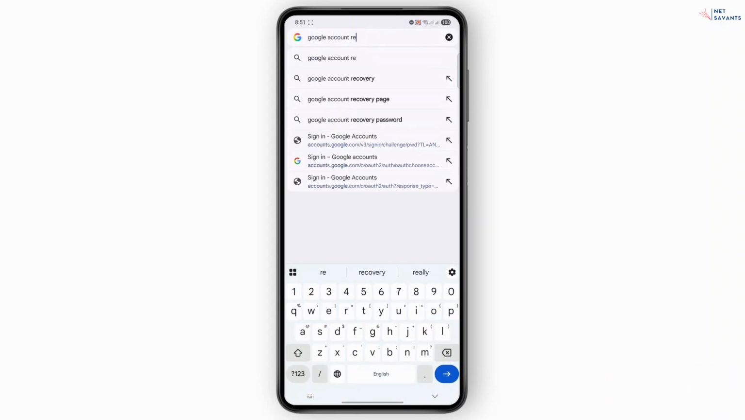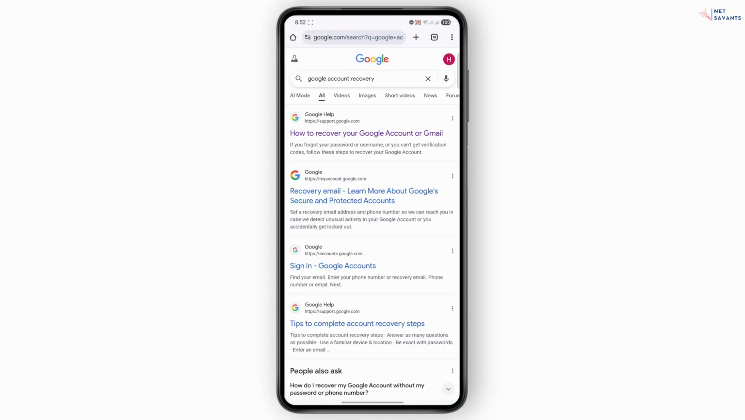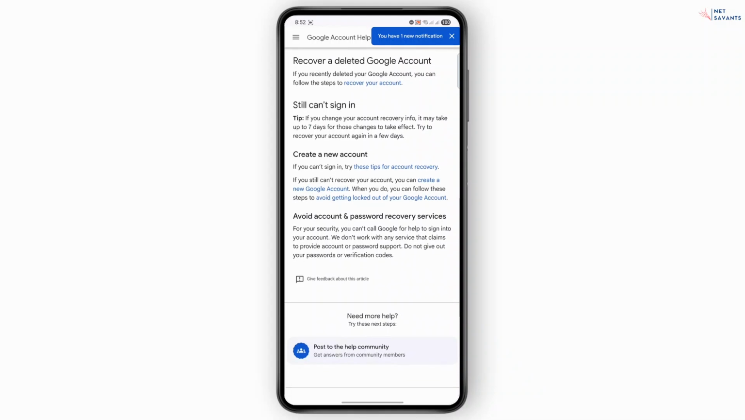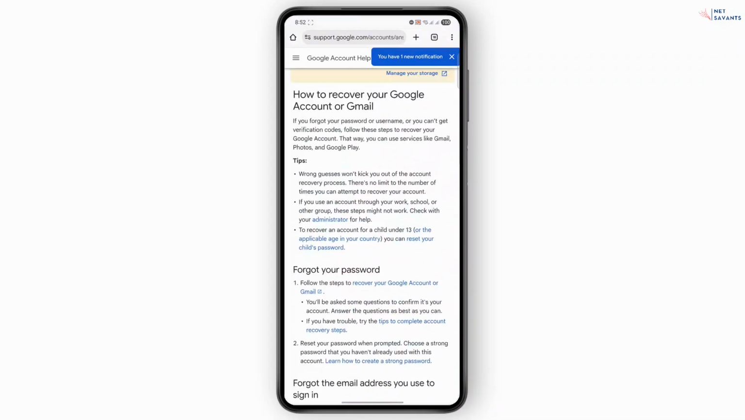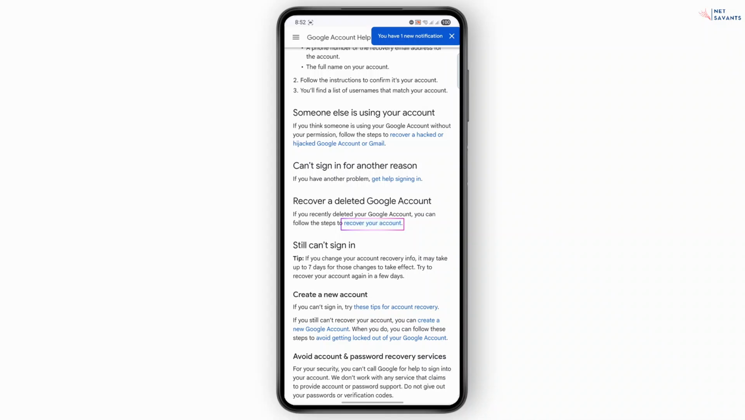And once you search for it, just tap on it. Go to the first link that you see here. Now from here, you can just tap on the first link that you see, how to recover your Google or Gmail. Scroll down and find the option recover deleted accounts. If you don't see this, you can just tap on the recover your account right here.